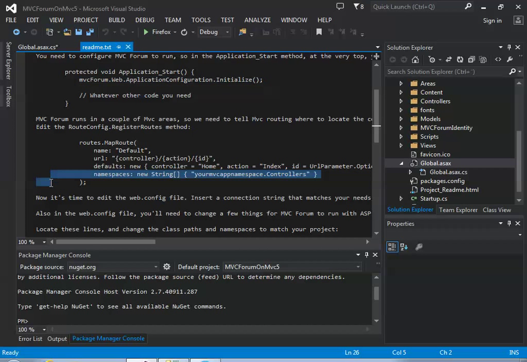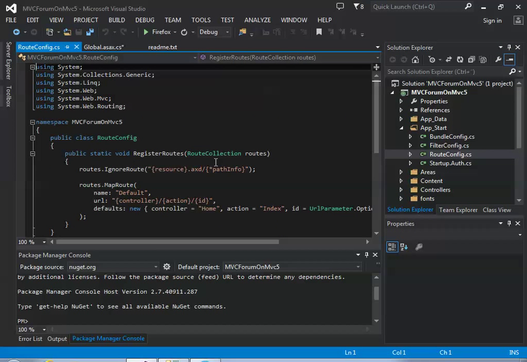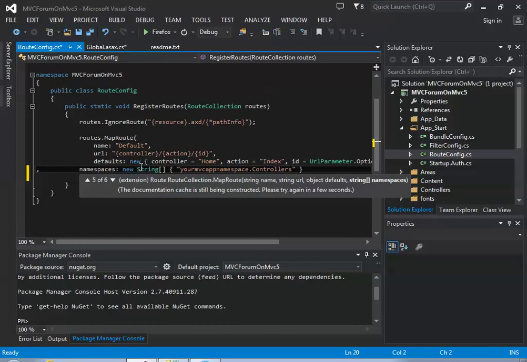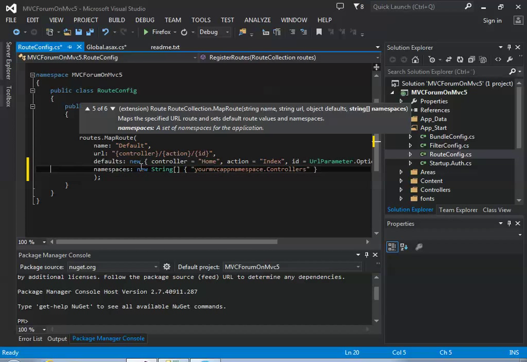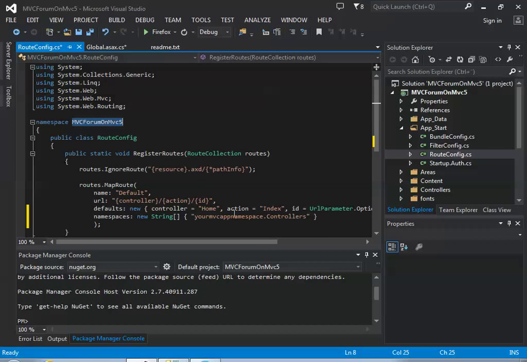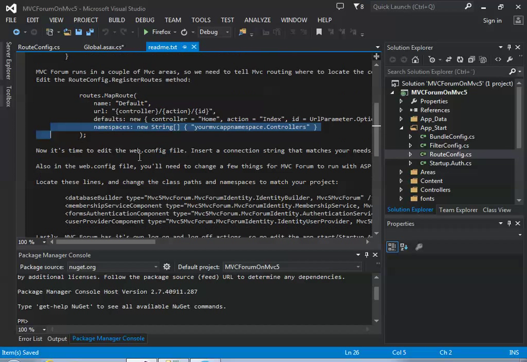And because MVC Forum uses areas, this is nothing particular for MVC Forum, we need to tell MVC where to locate the different controllers, and the default controller will be located in this path, your project's name, the root path .Controllers. So that's sorted out. Okay, we need to go edit the web config file.